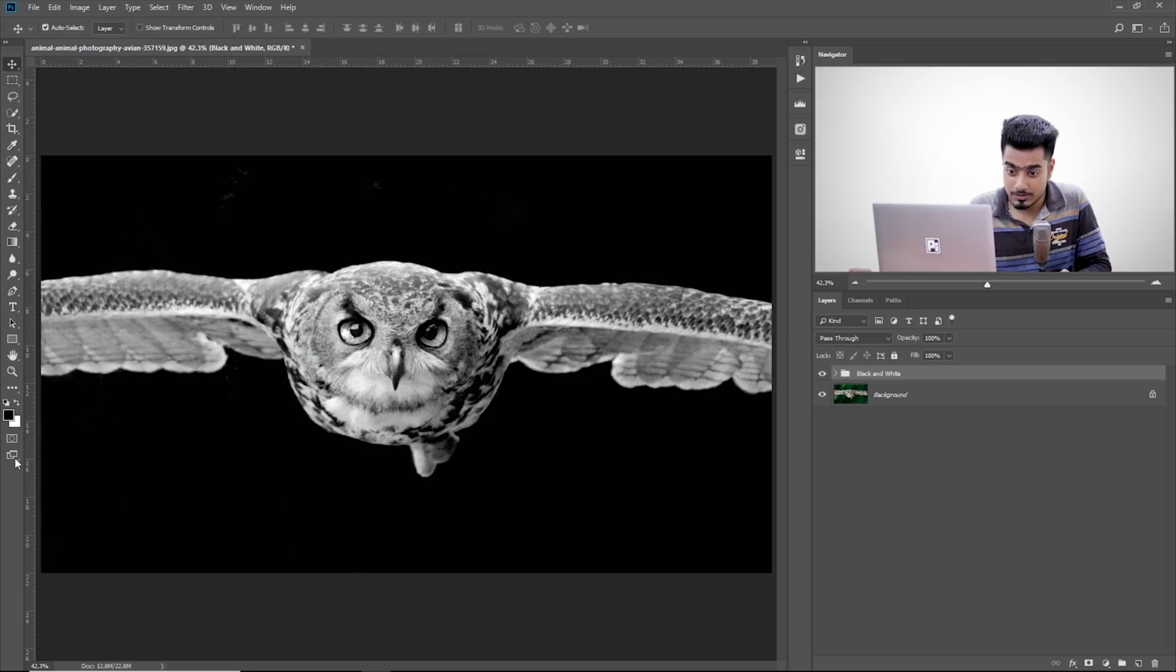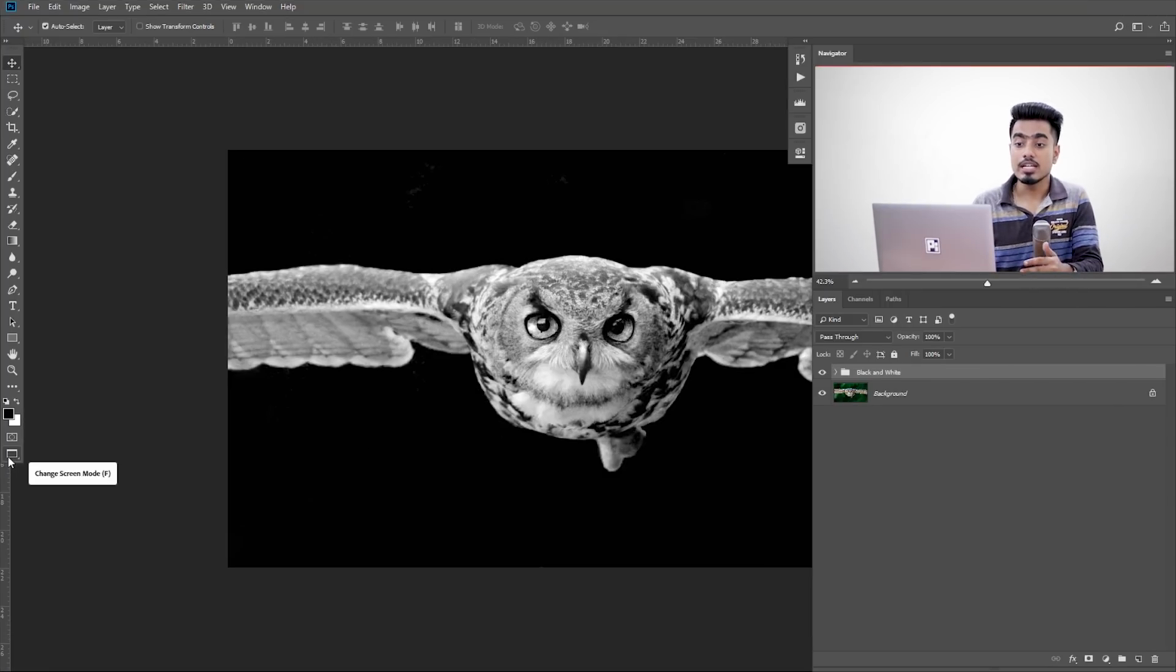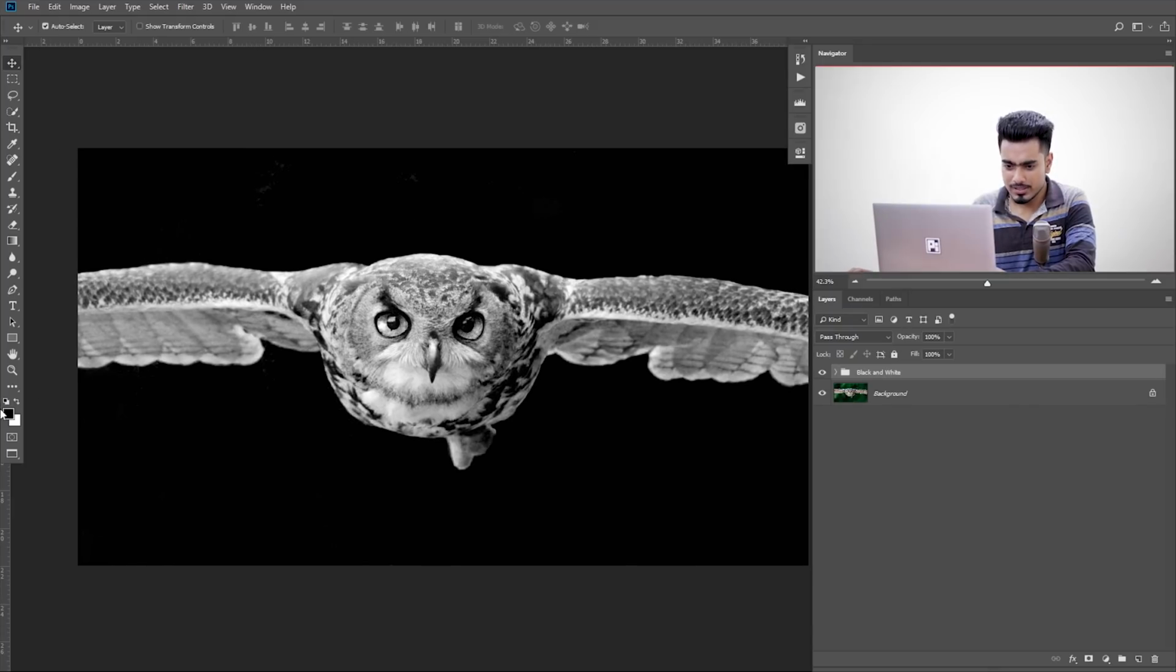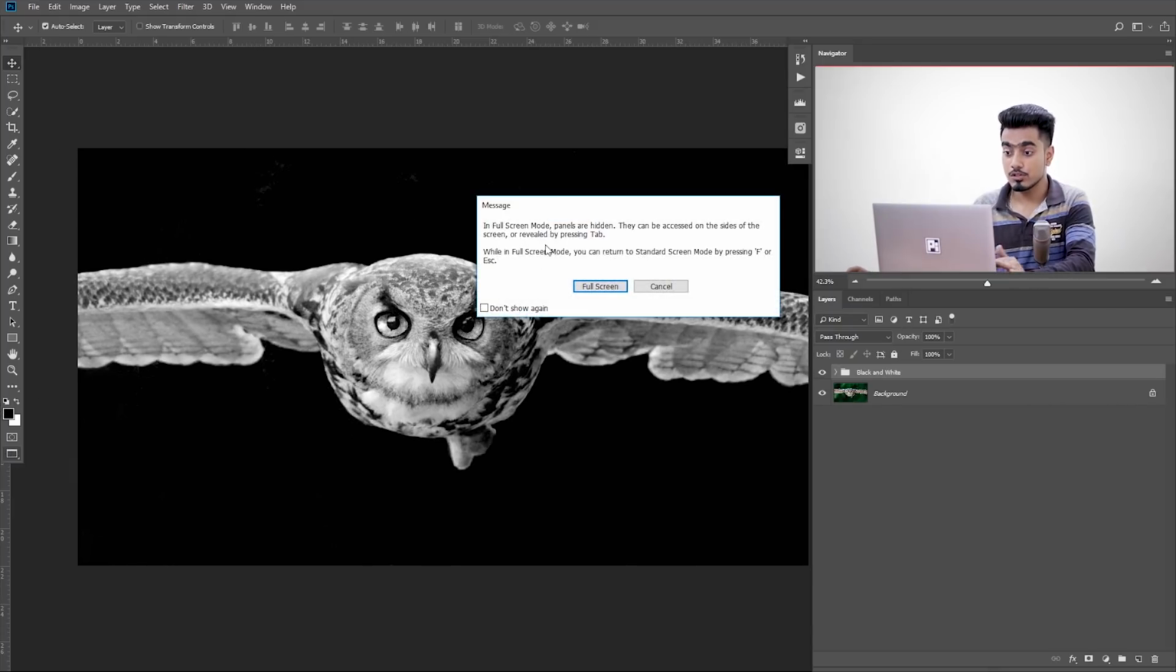Down here at the bottom, just under the tools, there's an icon. If you click on that icon, it says change screen mode if you hover over it. If you click on that icon, it changes the screen mode. It gives your image a full screen of just the document, not the complete full screen, but full screen of the document, the tabs go away. Now, if you want to move, you would have to press the space bar, hold the space bar and then move. Now, if you press that icon again, it will show a message.